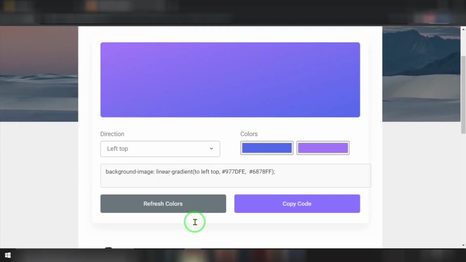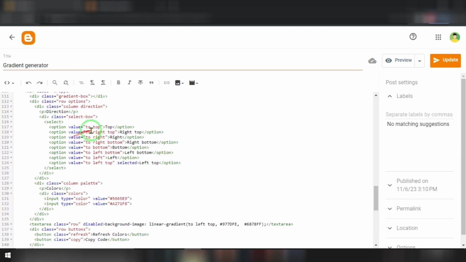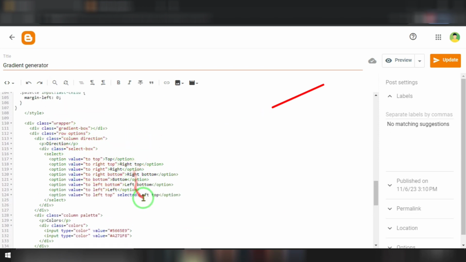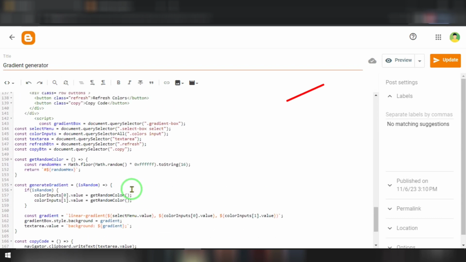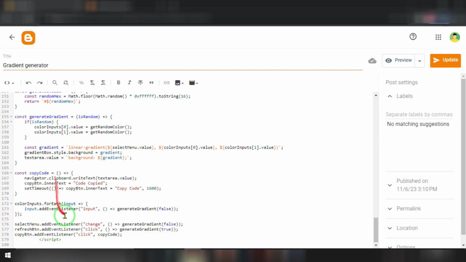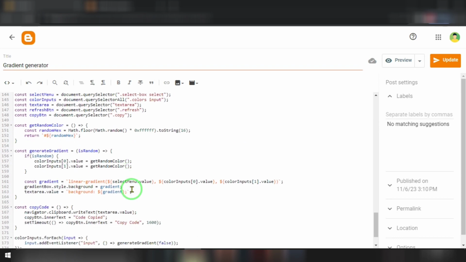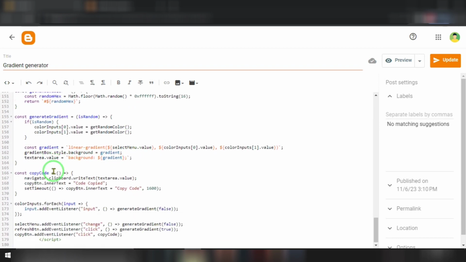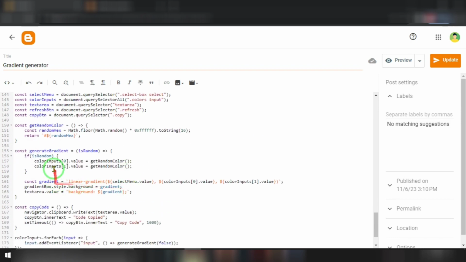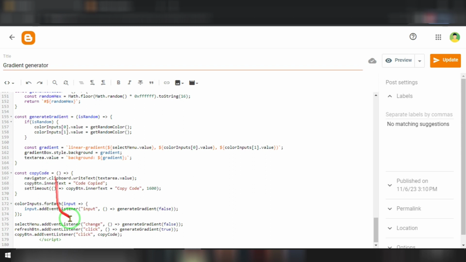Alright, here's a quick look at the code. We have a simple HTML structure with a select menu to choose the gradient direction and color inputs. The magic happens with JavaScript. The JavaScript code generates a linear gradient based on your inputs. When you change the direction or colors, it instantly updates the gradient preview. It's all thanks to event listeners and functions.